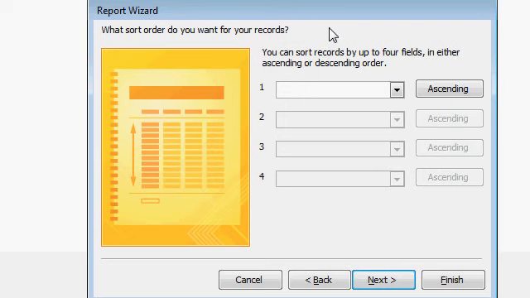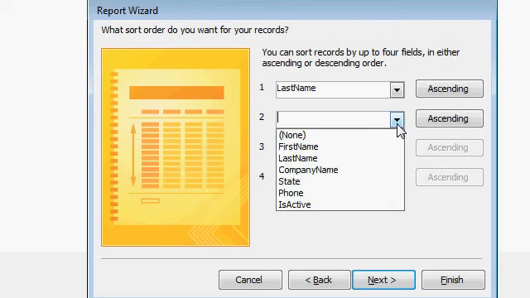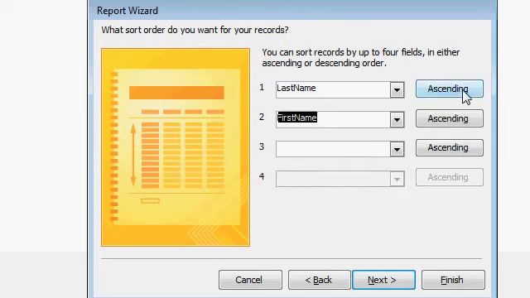Next, you're asked if you want a sort order for the records. Now, the report sort will take priority over the query sort. So if you base a report on a query, if you specify a sort here, it will ignore whatever sort you have set up in your query. You can sort by up to 4 fields, so I can go last name, then first name, ascending or descending.